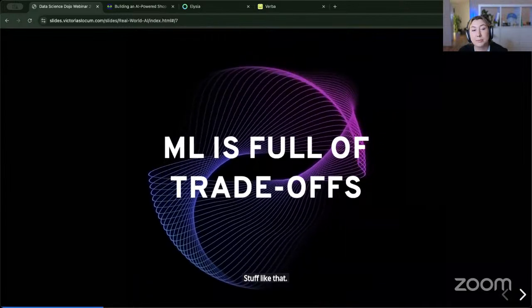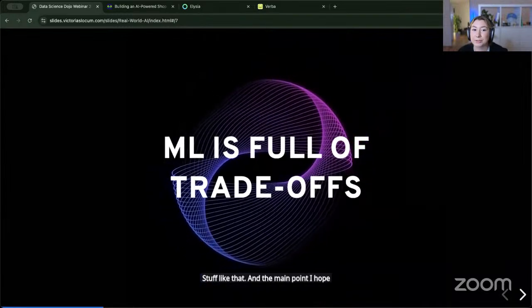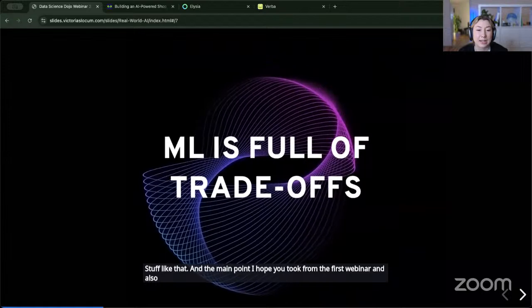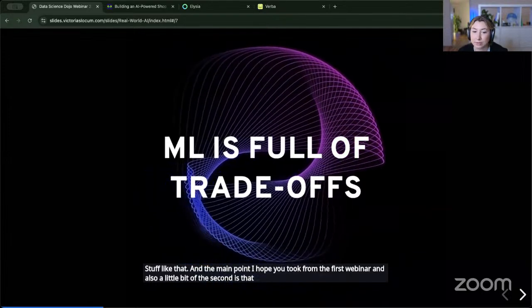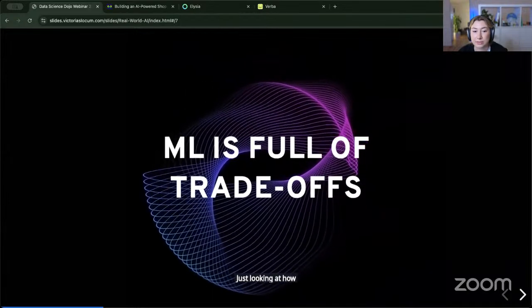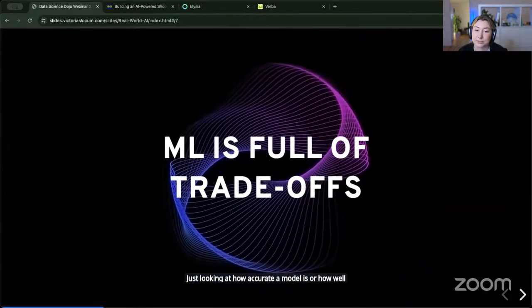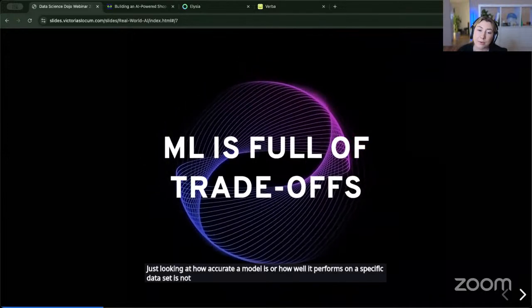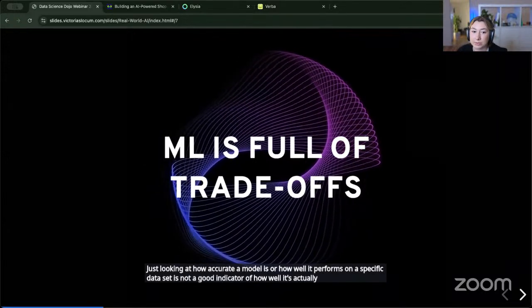And the main point I hope you took from the first webinar, and also a little bit of the second, is that machine learning is really full of trade-offs, right? Just looking at how accurate a model is or how well it performs on a specific dataset is not a good indicator of how well it's actually going to work in the real world, right?